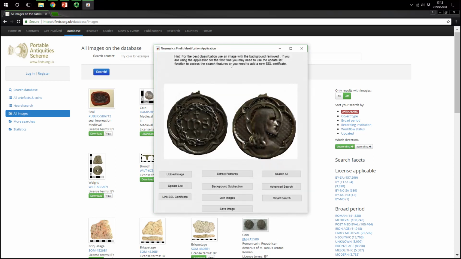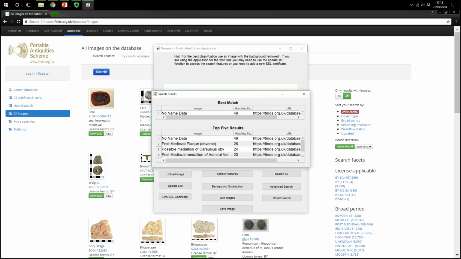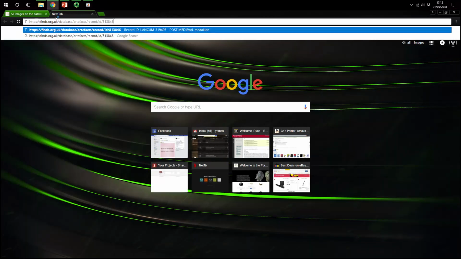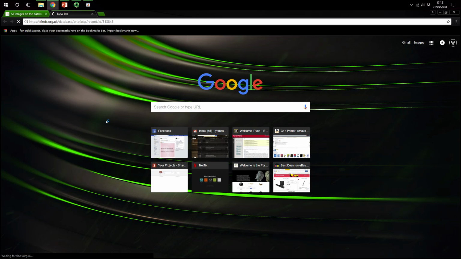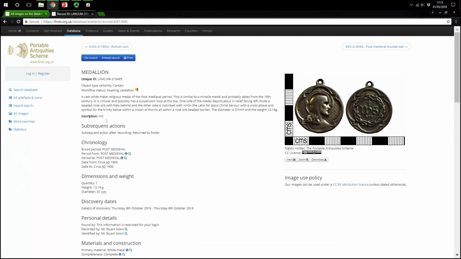So there you go, so it's done now. Our best match has no name in the XML, but it has 49 matching features, and it has a URL. So let's follow the URL. Just copy and paste that into the browser. And this is actually what I've uploaded. I basically robbed an image off Google, basically so I would know it would match a medallion in the database. Well, not know, but whatever.